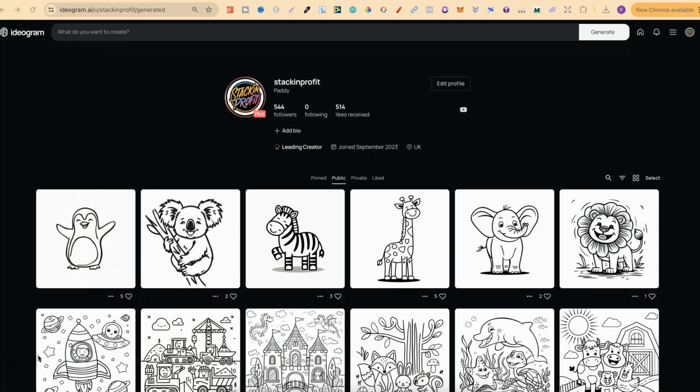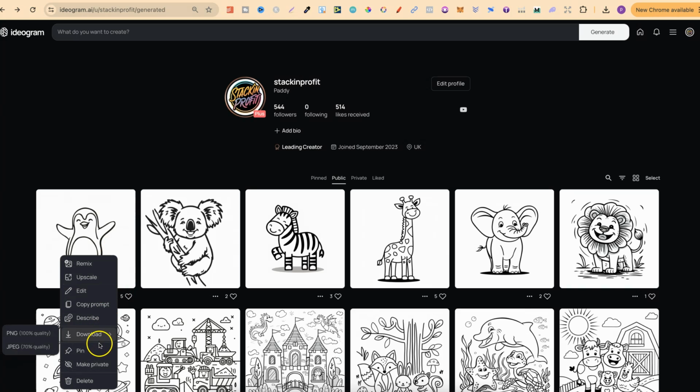In this tutorial, I'm going to show you how to download your images here in Ideogram. Now, there's three different ways that we can do this. The first way is finding the image right here in our creations that we want to download. Simply click onto the three dots, come to download, and then we can choose between PNG and JPEG.